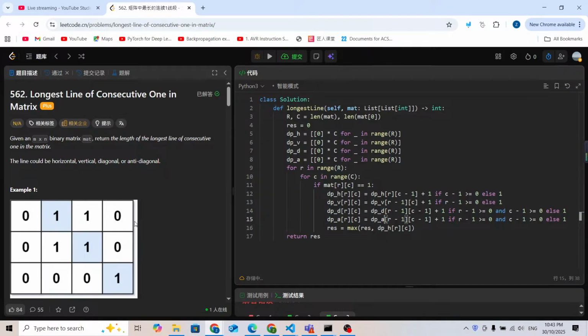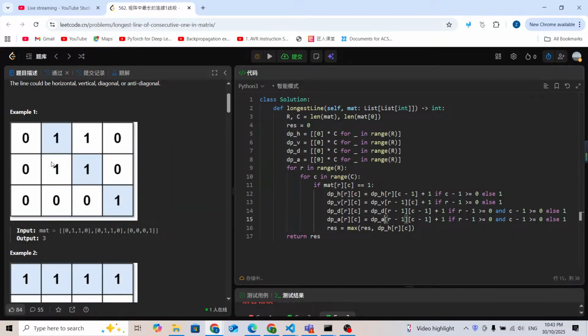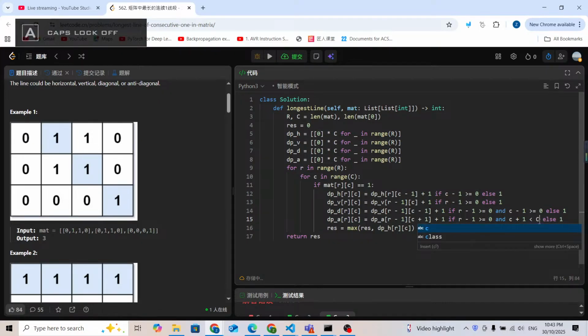If it is anti-diagonal, for example, if it is this cell 1, it's going to check this cell. So this means r minus 1 and c plus 1. So here, it's going to be c plus 1, and here, c plus 1. So the condition is c plus 1 less than the column count. Now it seems we finished all the coding.